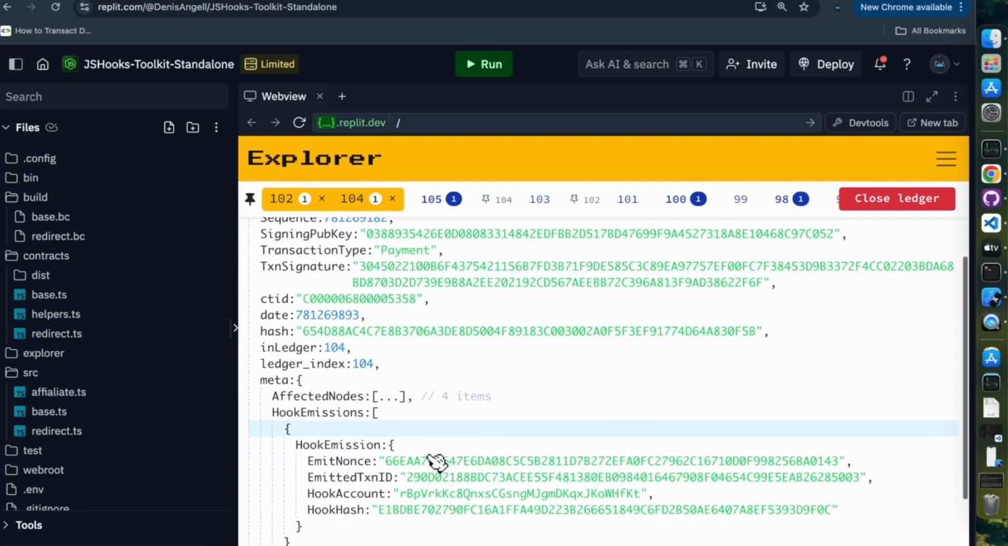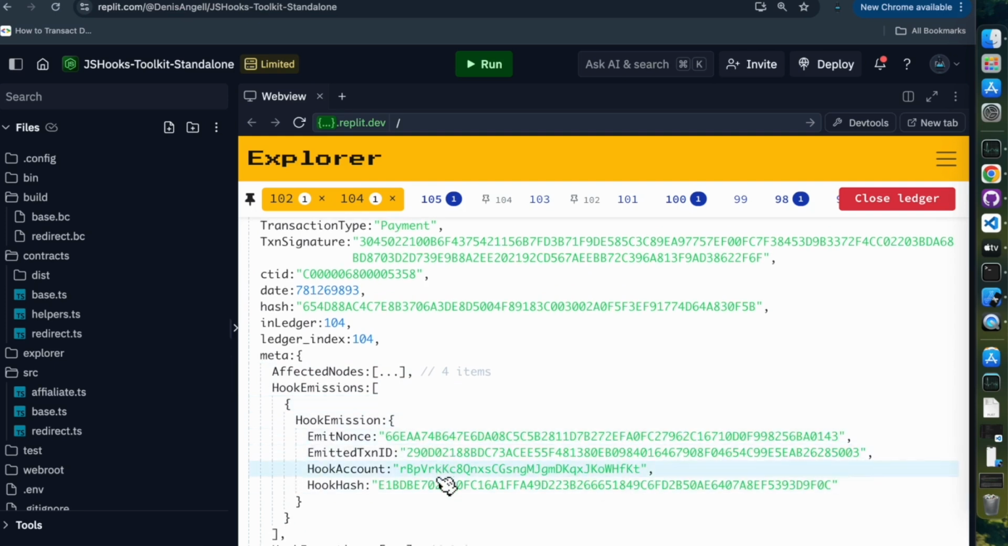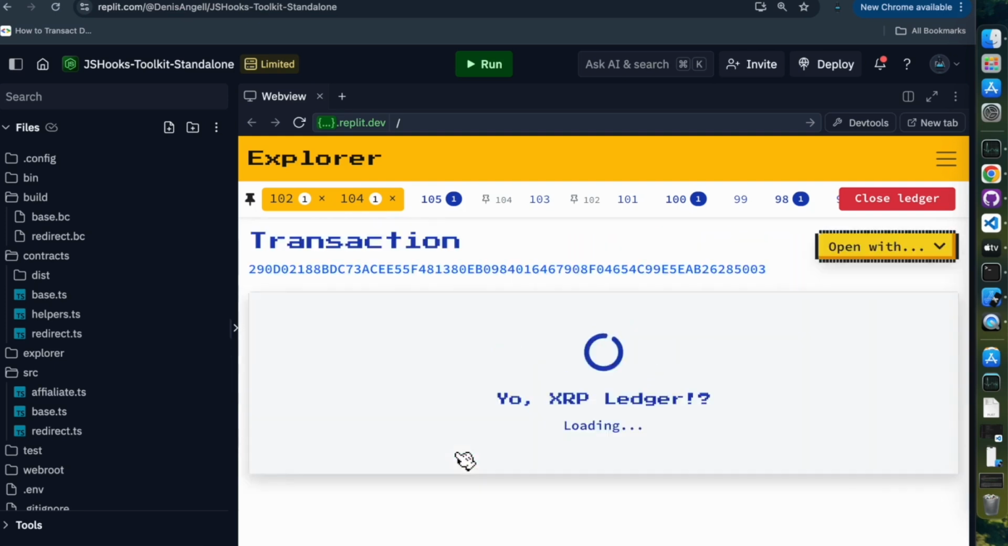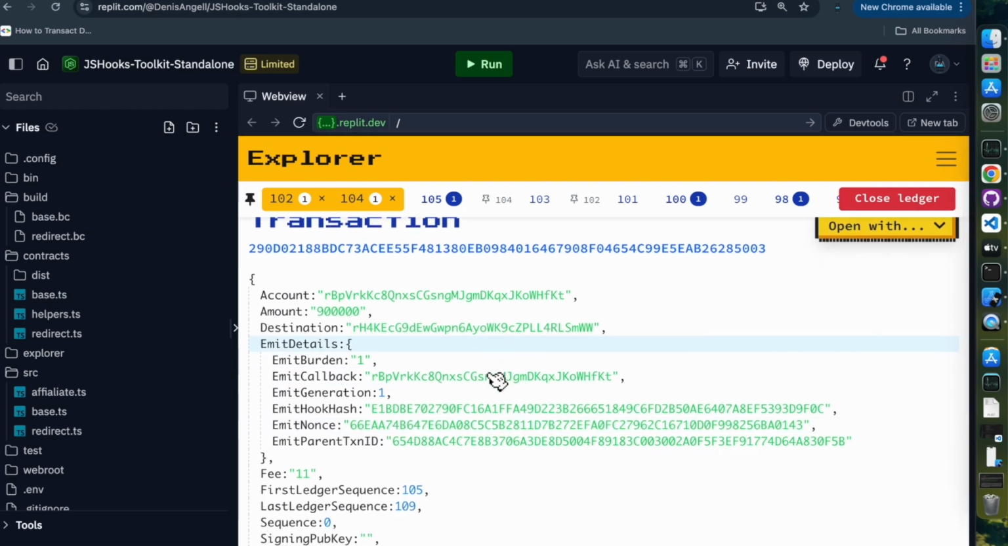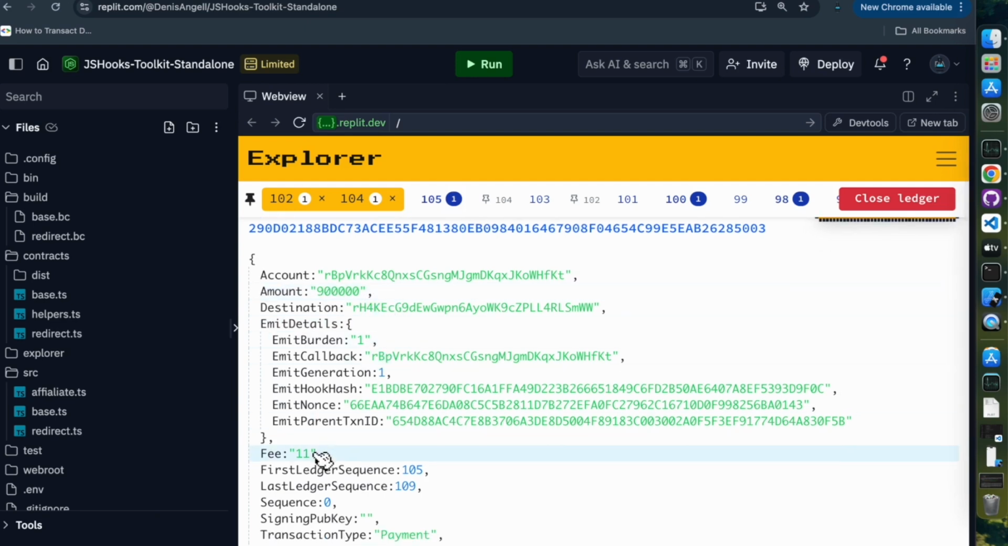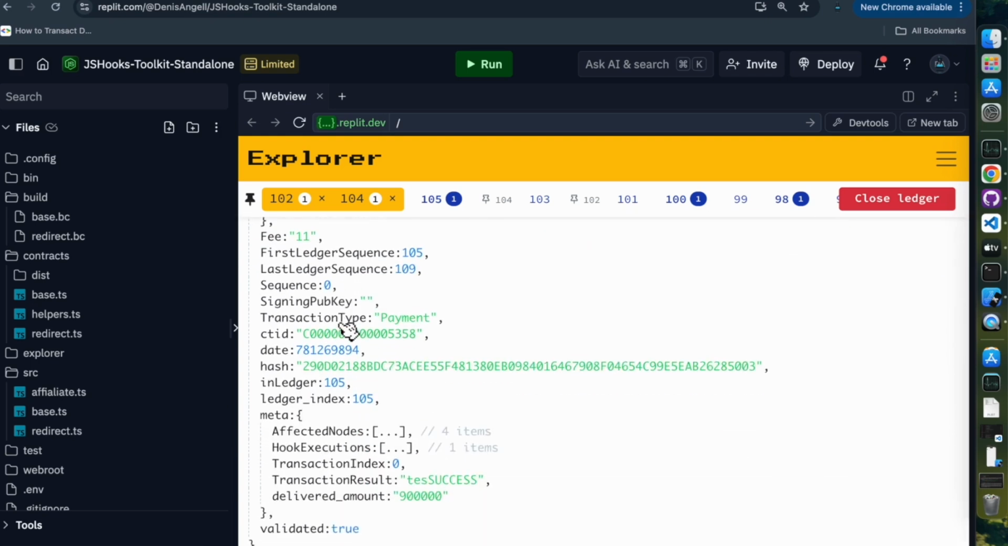This is an emitted transaction, and you can actually click on this emitted transaction ID and see the emitted result. Here we can see that 90% of the original value was emitted to this destination, and you can see some emit details so that we know the transaction was an emitted transaction, and you can see it was successful in the delivered amount.